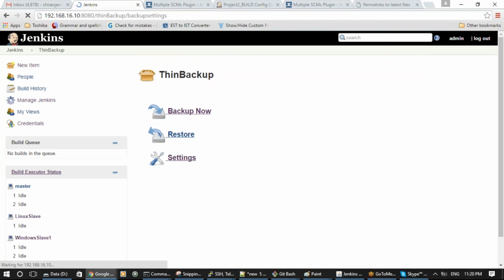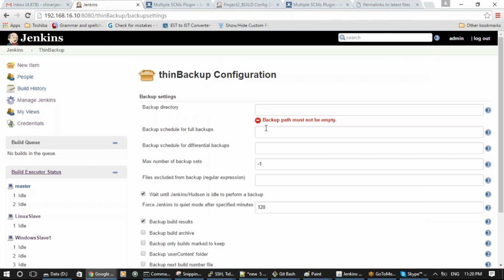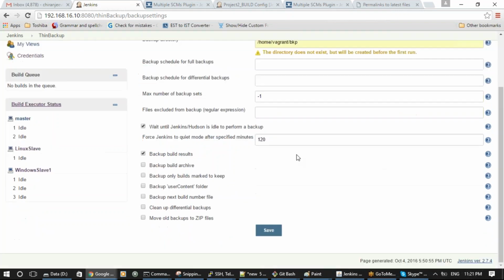Or I can do one thing. I'll give a location if you want it. So where do you want to take the backup? Okay, I want to take the backup in this location, guys. Backup schedule for backup. Just give that location BKP and save it.